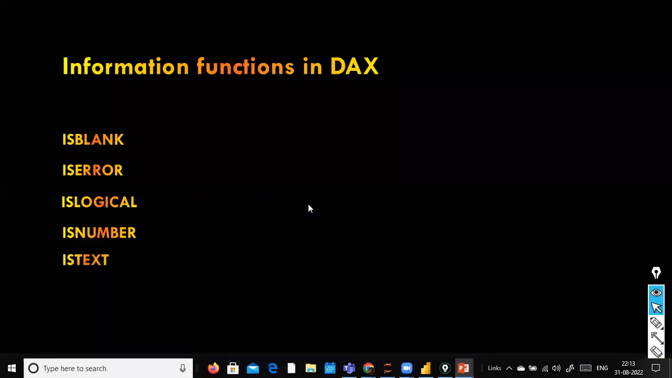So, all right, let's talk about the information functions. These information functions provide information about whether a column has a blank value in it, or what data type it is. Is it a number data type? Is it a text data type? Or is it a Boolean, right? Yes or no, or true or false.